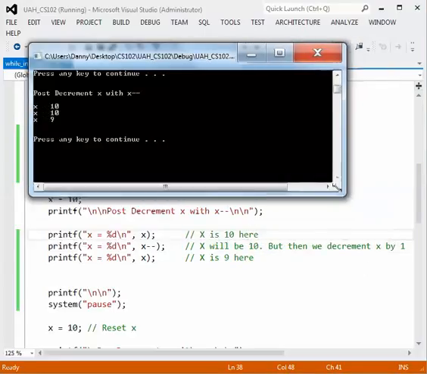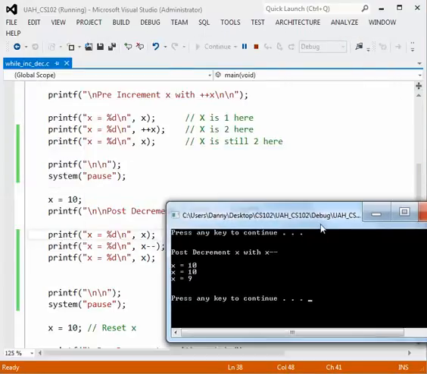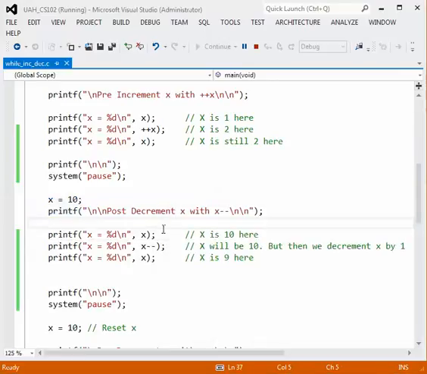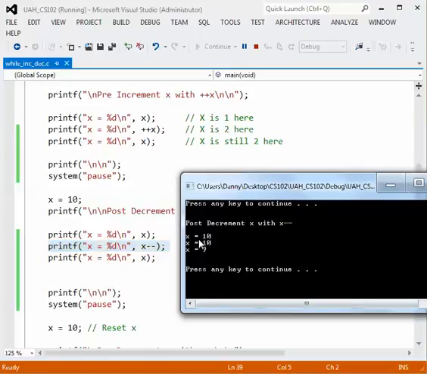Make the window smaller. And let's put it over here. Alright, so here we are in post-decrement mode. X was 10. We're going to print out X here, no changes, X will be 10. The next line will print out the value and X will remain 10 there. So you can see that X is 10 on the first line, X is 10 on the second line.